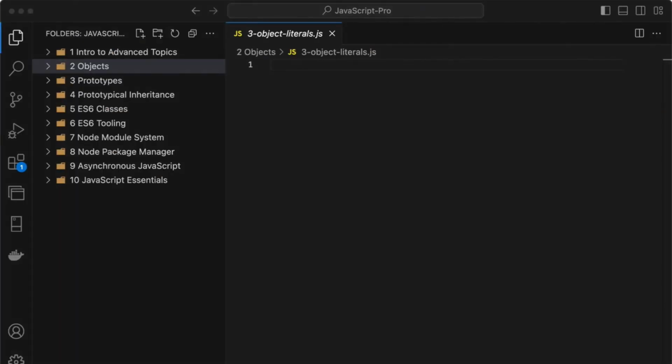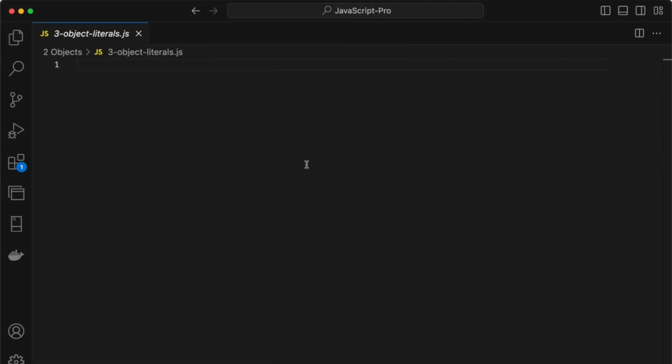In JavaScript, an object can be defined using curly braces, which signify an object literal. An object literal is a way to organize data using key-value pairs. So here's how you can declare an empty object. We can use the let keyword, and I'll name the object programmer. Let's assign this to an object literal.